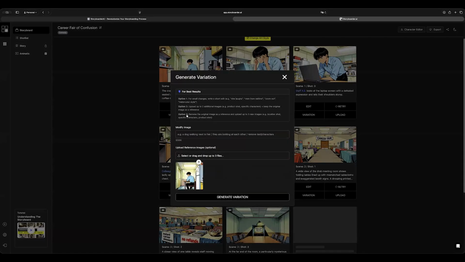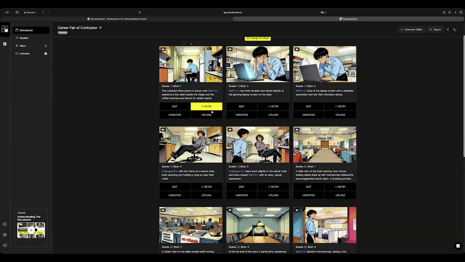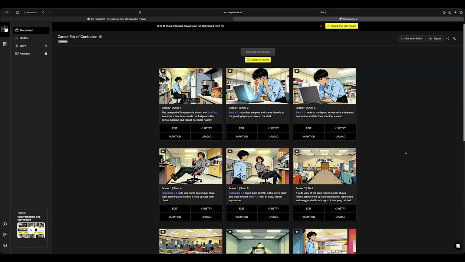For variation, you can point into which specific parts of the shot that you want to really edit. The next one is retry. Retry will just regenerate a different content or a different image.